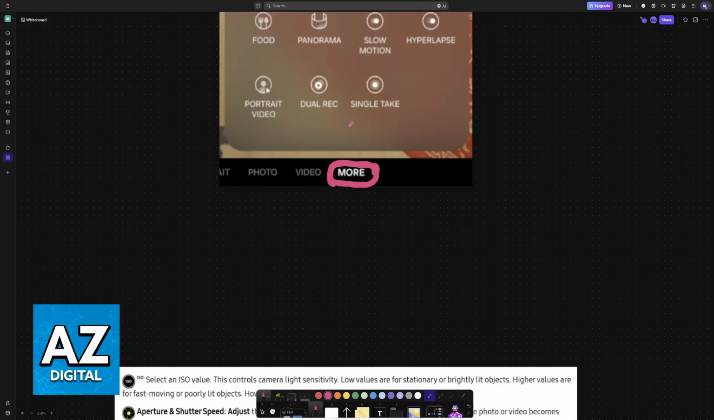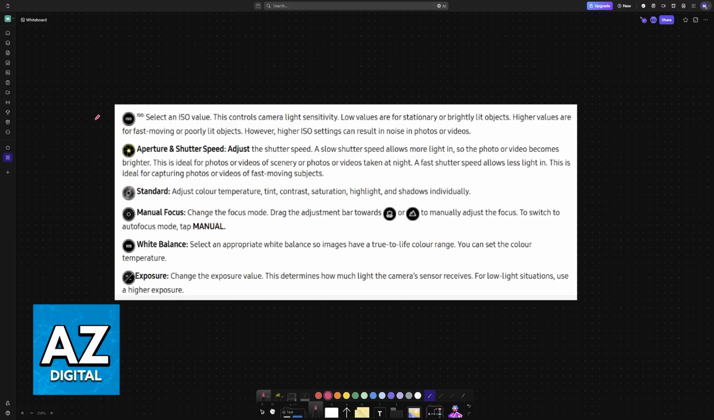So when you switch into Pro, you will see these main options. You will have ISO, aperture and shutter speed, standard, manual focus, white balance, and exposure. Now, the actual answer to the best settings is that there is never going to be a single best option overall. This is all going to depend on which effect you want to achieve, on your lighting conditions, your subject, the artistic effect, and so on. So I'm going to give you a general breakdown of these and some recommendations that you can use.